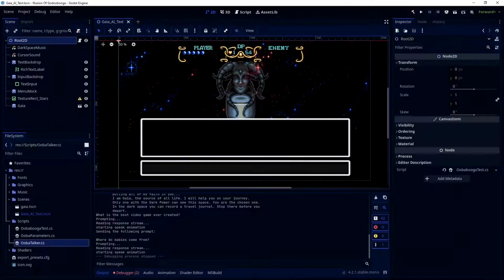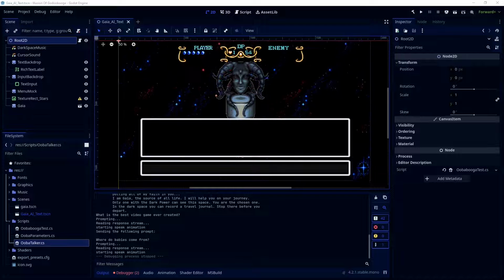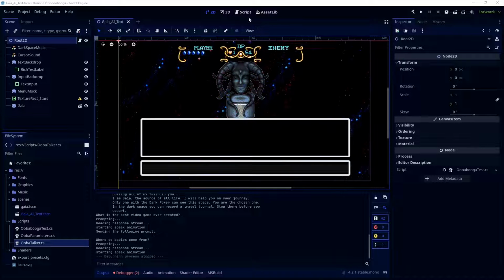All right, that's enough. Like I said, not the smartest AI in the world, but you can put any language model you can run, basically, in there. So, awesome.